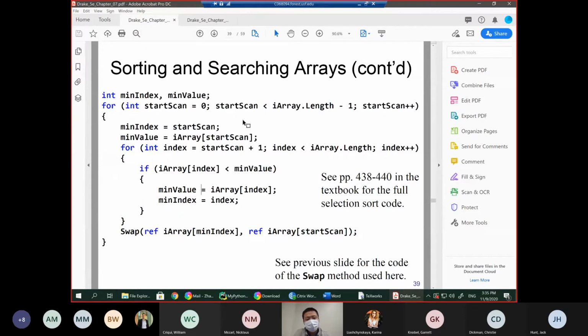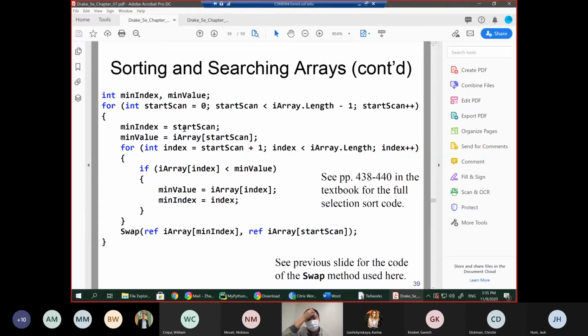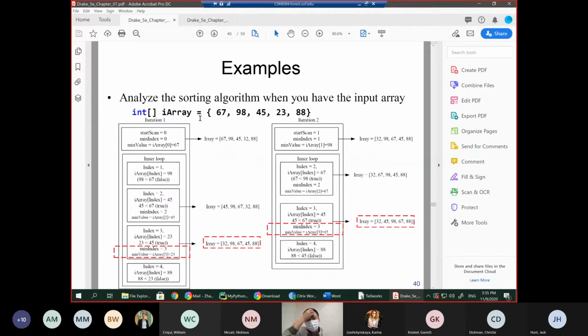So here is sorting and searching arrays, okay? Last time, we tried to follow this algorithm by using this example, okay? So today we will continue with this detailed analysis to see how it works.